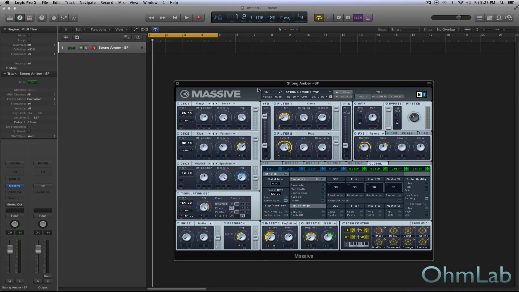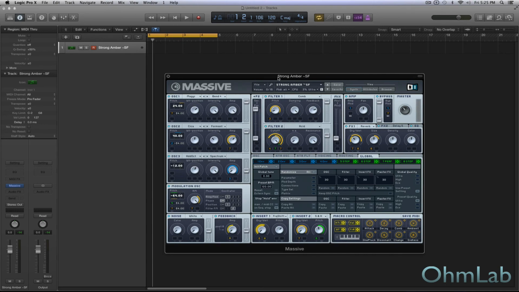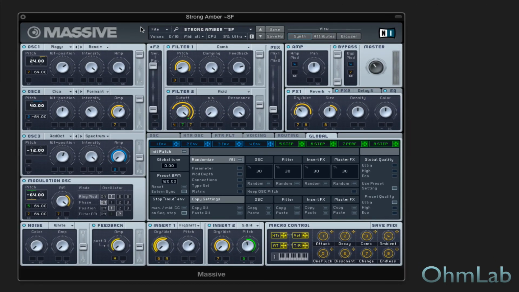So this is just a quick patch. We kind of grabbed it at random out of an effects pack from an upcoming project that we'll be announcing soon. Sound is called Strong Amber, and there's a ton of stuff that it can do. These macro controls down here will take you to other worlds in seconds flat.